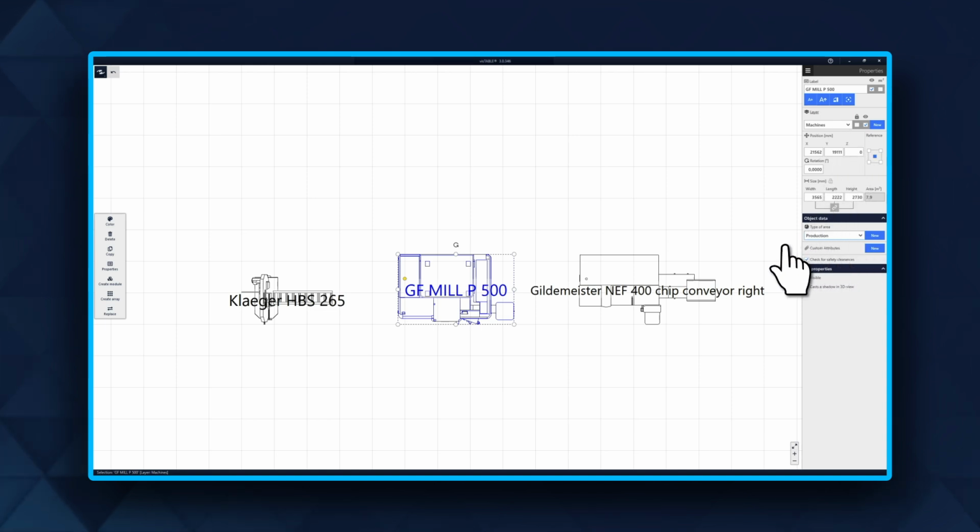So make a habit of it. Name the object clearly, assign it to a layer, and define the area type. 30 seconds now prevents hours of cleanup later.